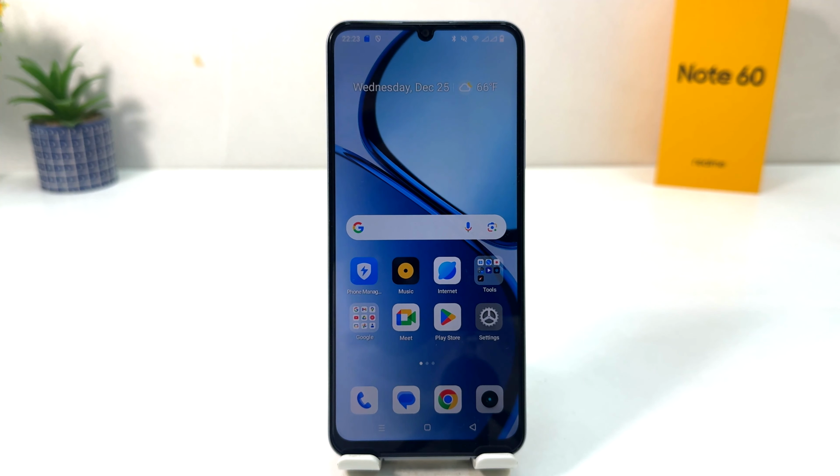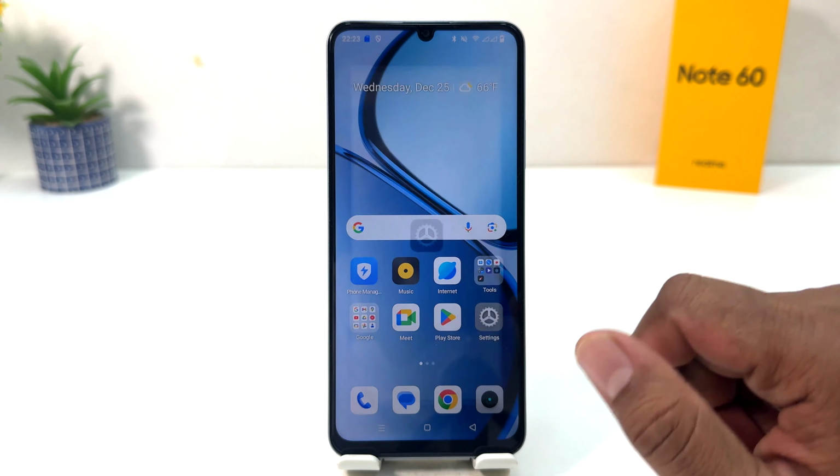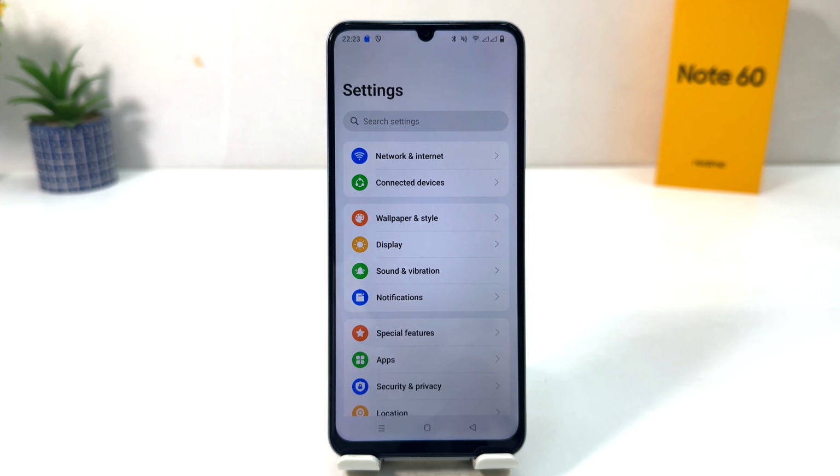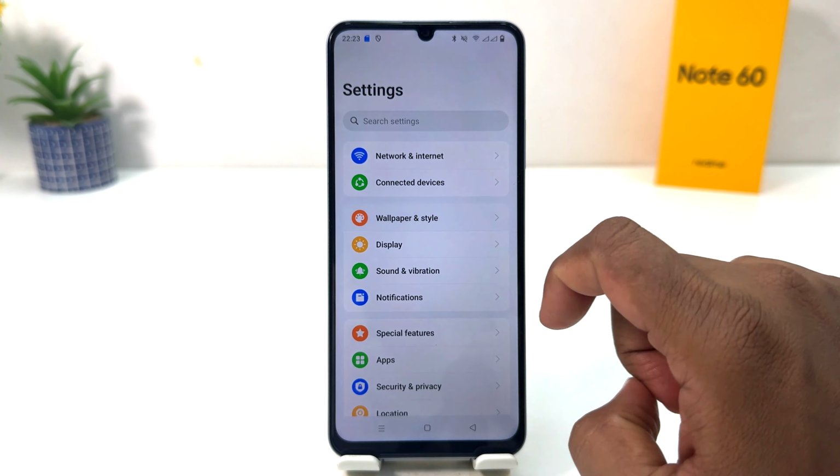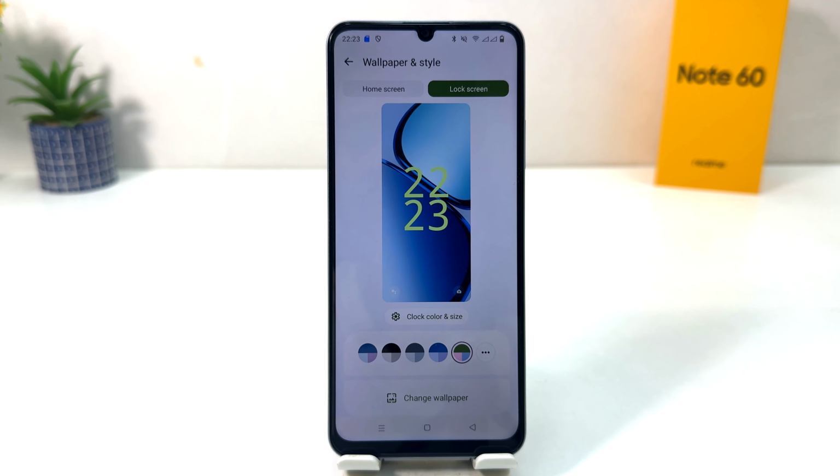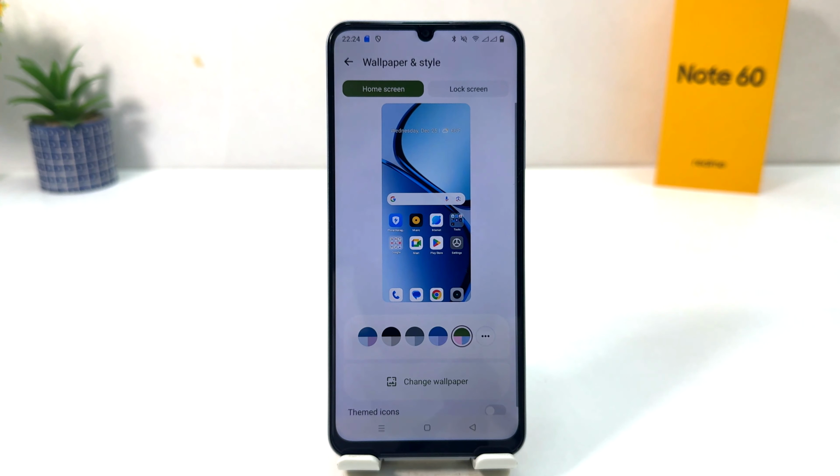You need to click in your Realme Note 60 settings section. After clicking over there, you need to click here wallpaper and style. After clicking wallpaper and style, if you decide to change home screen wallpaper, you need to click here home screen. So this is the home screen.